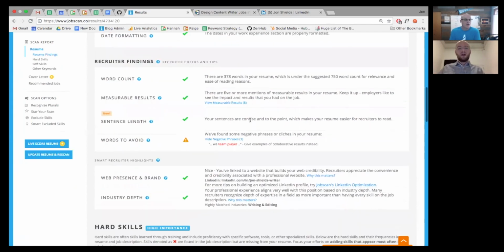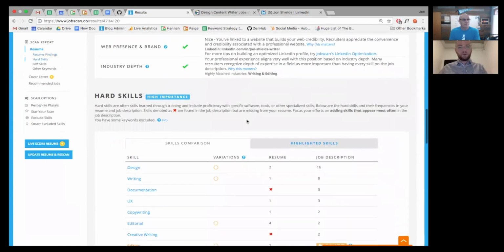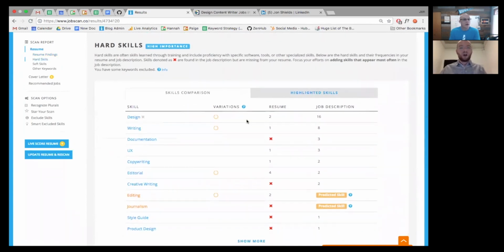So, all right, I'm going to skip down past the recruiter checks again, and we get to our hard skills section. This is kind of the meat of the match report. What we want to do is, again, both in terms of applicant tracking system algorithm and just a recruiter looking over your resume, make sure that as much of that language from the job description is found in your resume.